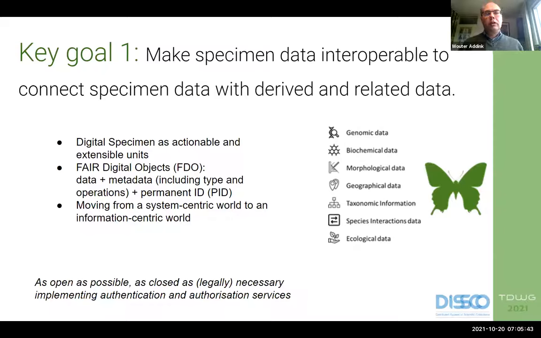To serve this goal, to make the specimen data interoperable and to connect it with derived and related data, such as genomic data, morphological data, species interactions data, ecological data, etc., we want to create a new kind of object on the internet, which we call digital specimens, which are the actionable and extensible units. Extensible because they can be extended by all kinds of related or derived information, and actionable because we want the wider community to be able to create these items, to add annotations and further information.